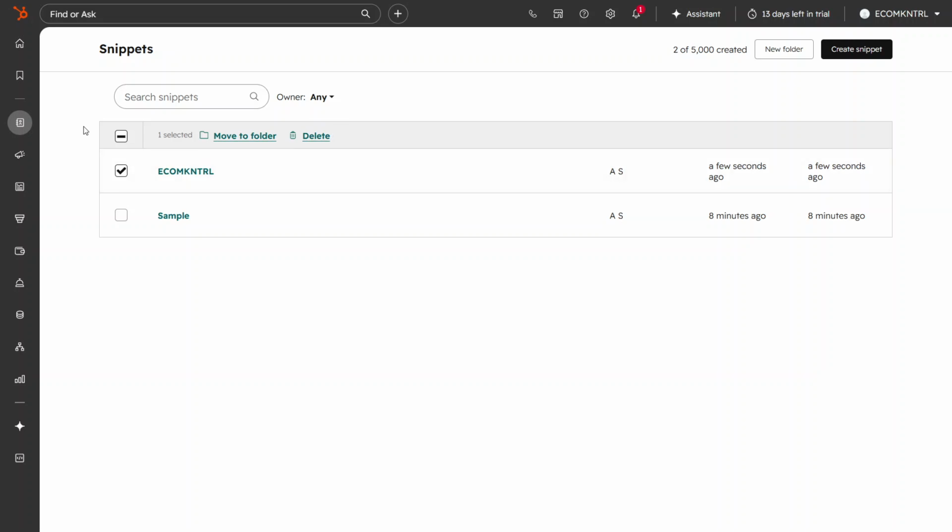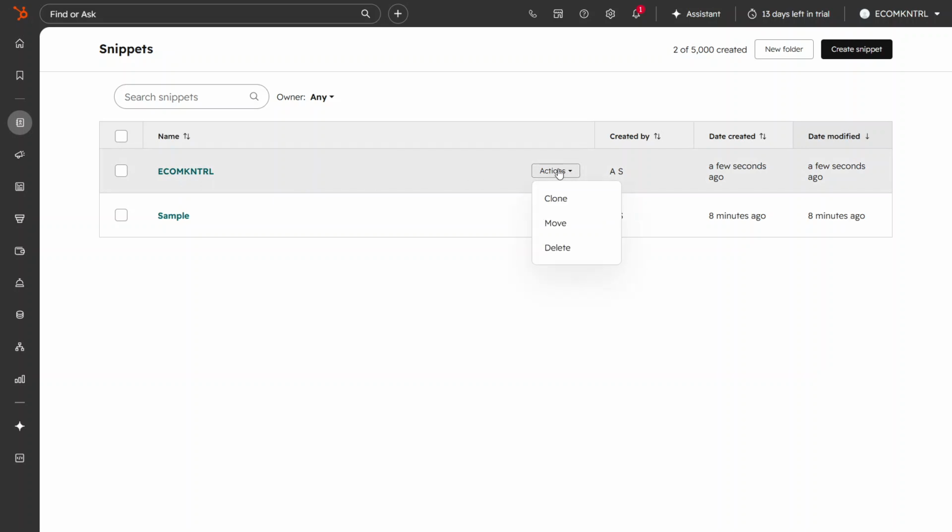You can also manage each snippet directly from the list. If you hover your mouse over a snippet, an Actions button will appear. Click on that, and you'll see options such as Clone, Move, and Delete. Cloning is especially helpful when you want to create a variation of an existing snippet without starting from scratch. You can clone it, adjust the text or personalization, and then save it as a new snippet. The Move option here works the same way as Move to Folder, and Delete will remove that specific snippet.